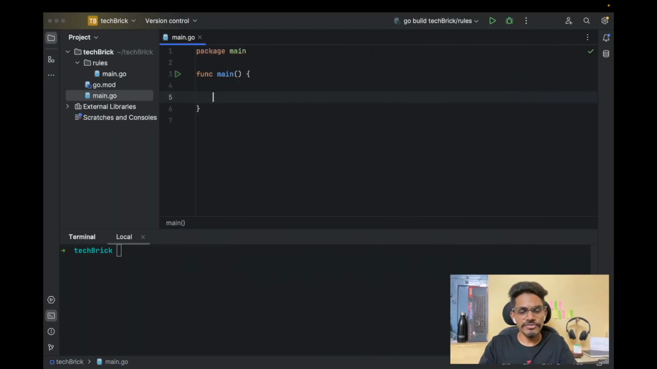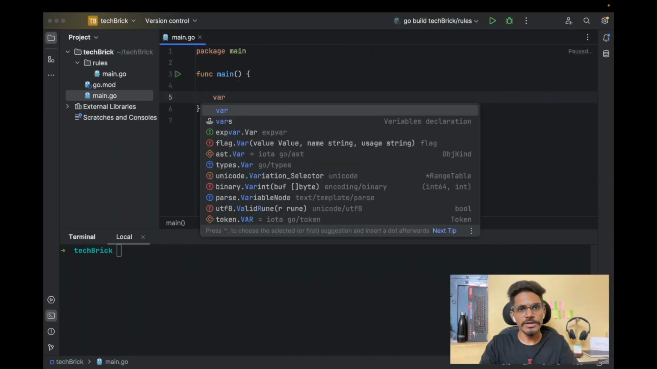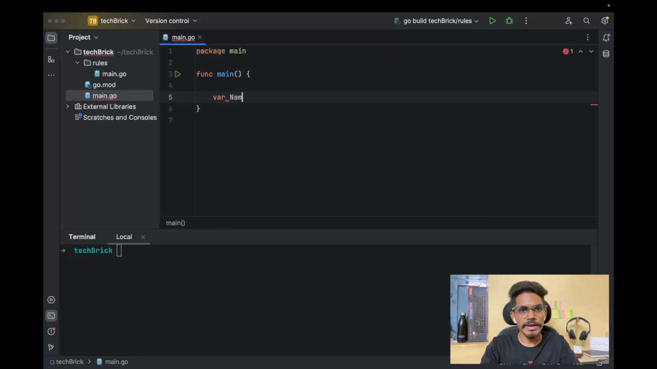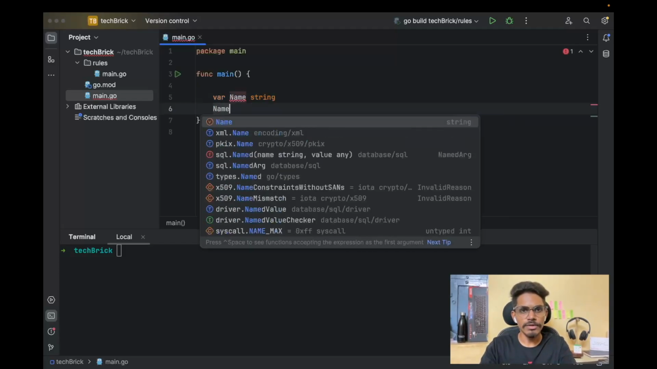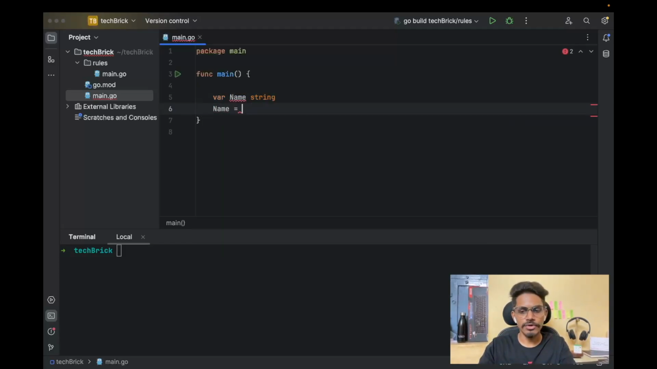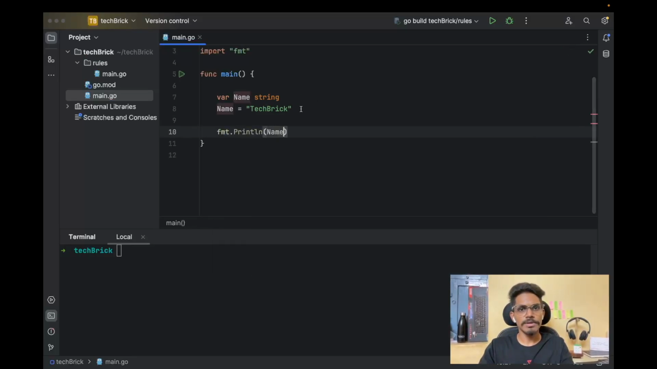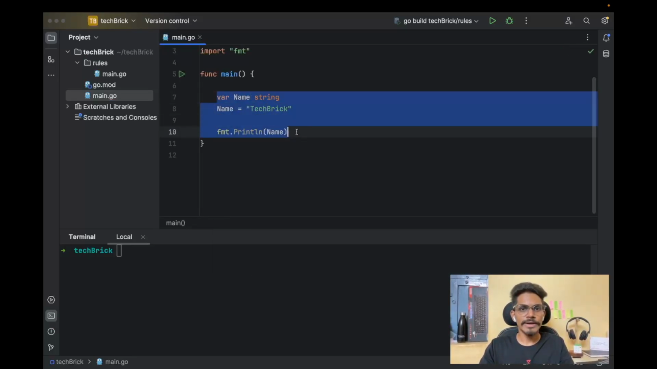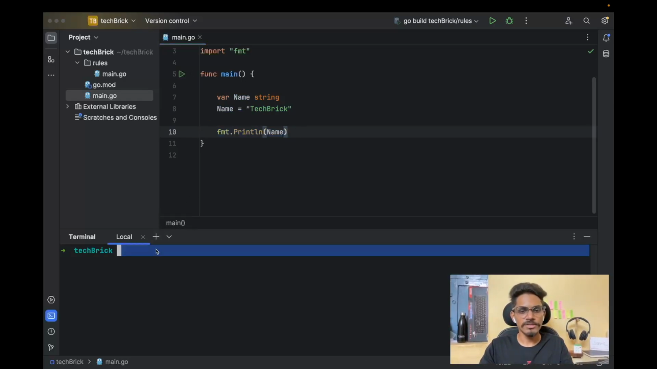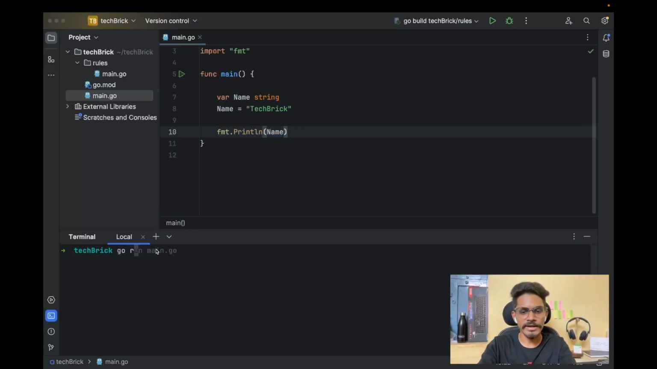Now, first is long declaration, right? So var name string. This is a long declaration, and we will try to assign something to it. name is equal to TechBrick, and we will try to print it as well. fmt.Println of name. So this is how we do a long declaration. We will try to run this program to see how exactly it works.